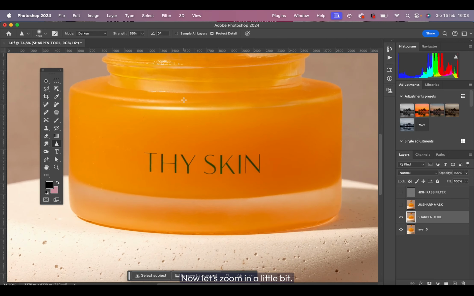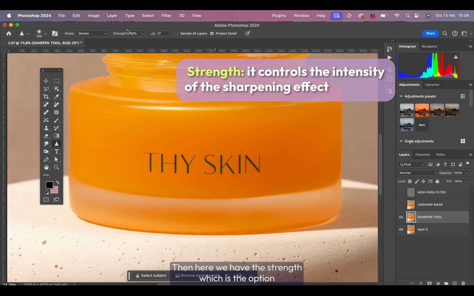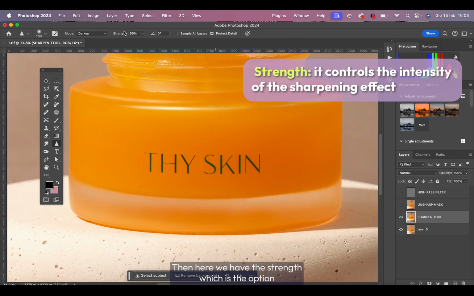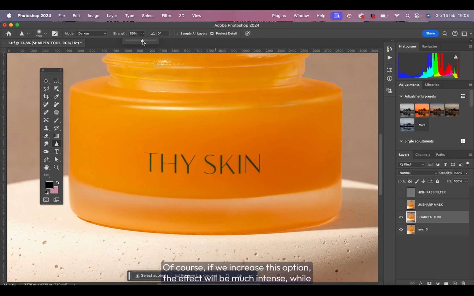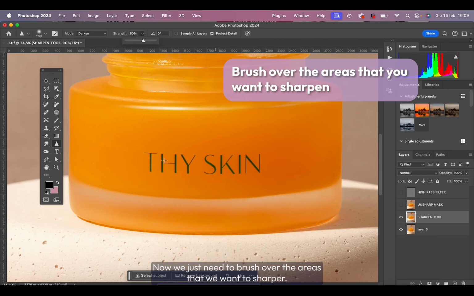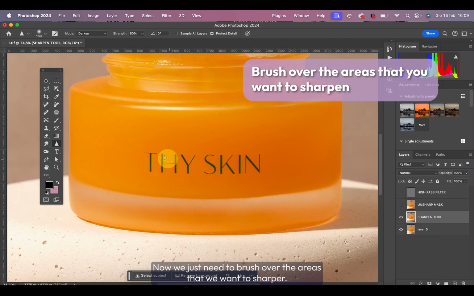Now let's zoom in a little bit. Then here we have the strength, which is the option that controls the intensity of the sharpening effect. Of course, if we increase this option, the effect will be much more intense, while if we decrease this option, then the effect will be more delicate. So let's set, for example, around 60. Then we just need to brush over the areas that we want to sharpen.